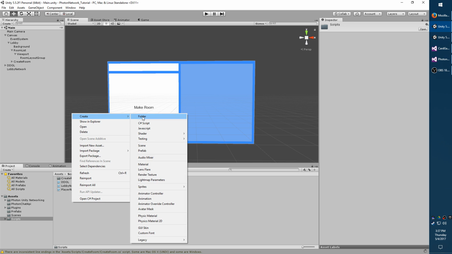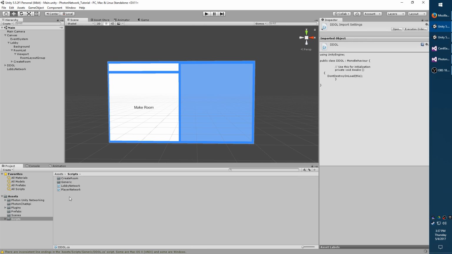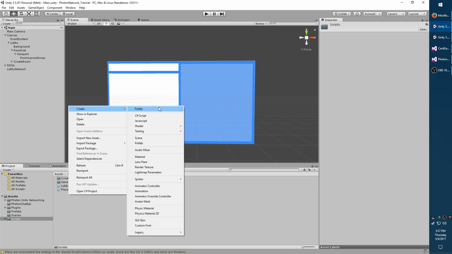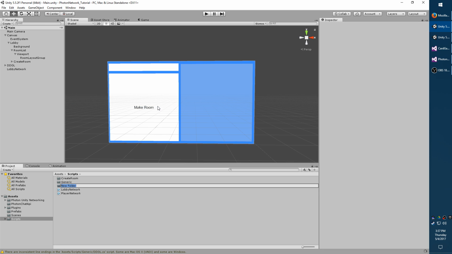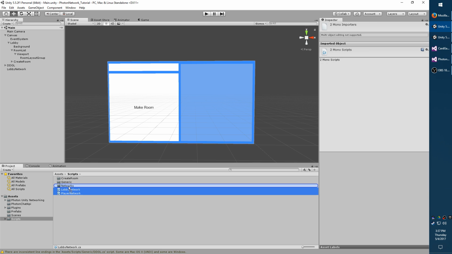Make a new folder called generic. I'm going to drop in the DDOL script. New folder, I'm going to call it networks, and we'll drop these two in there.